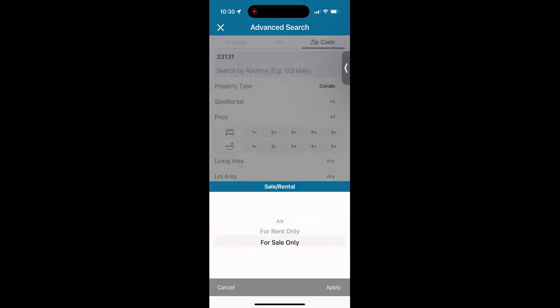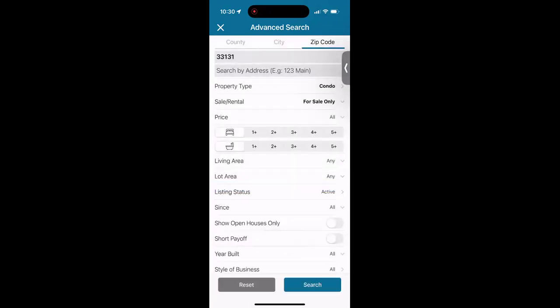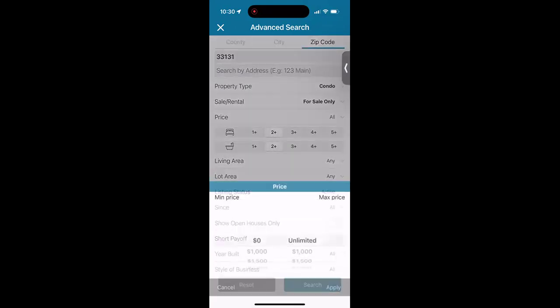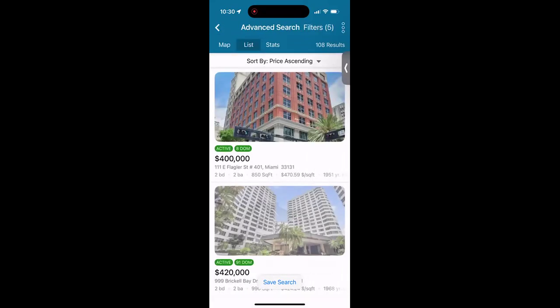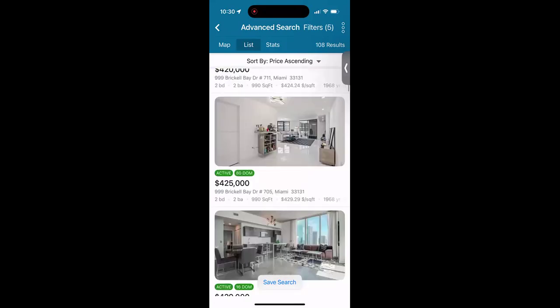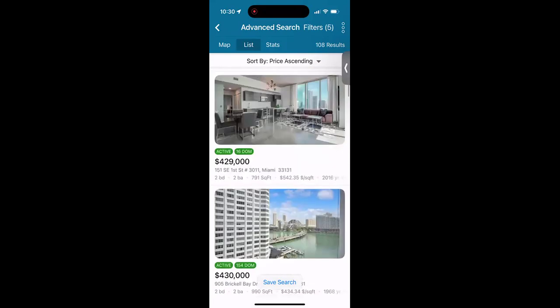Sale rental, we're looking for sale, hit apply. And then we're looking for 2 bedrooms and 2 bathrooms. And our price range is not to exceed 700,000. All right. Let's click on search. And how many condos do we have in Brickell, 33131, that are at least 2 bedrooms and 2 bathrooms that are priced below 700,000? We have 108 results. Look on the upper right corner. Right away gives me the 108 results.